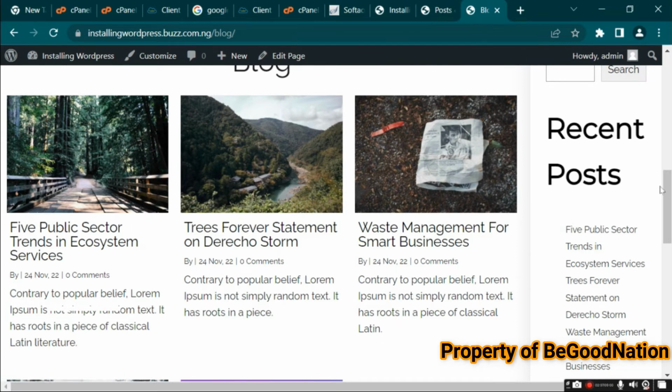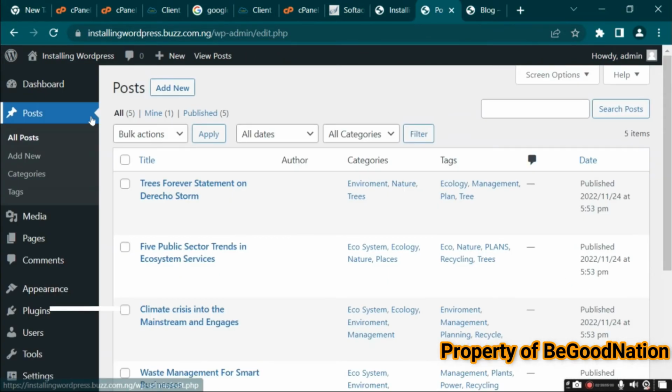If you're using it as a blog, you get to update it from posts. In this same post, you can create categories. What are categories? It's basically a simple arrangement of your site so that it can be easy to understand.